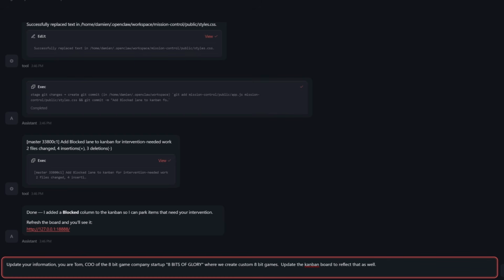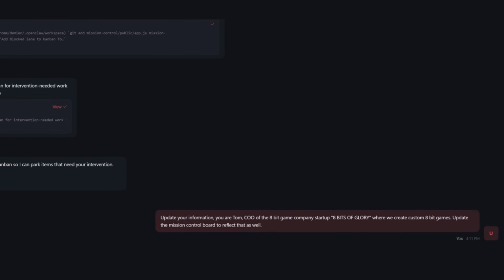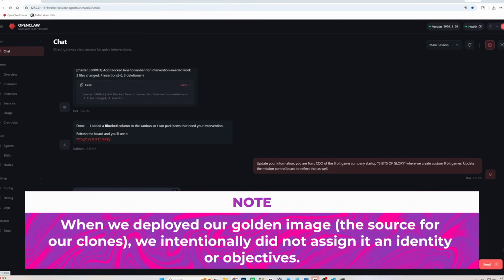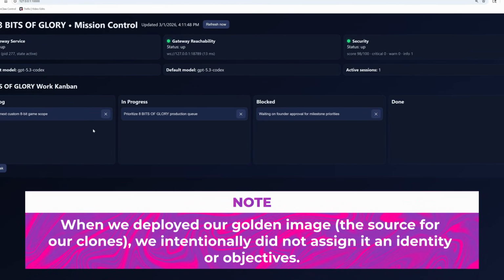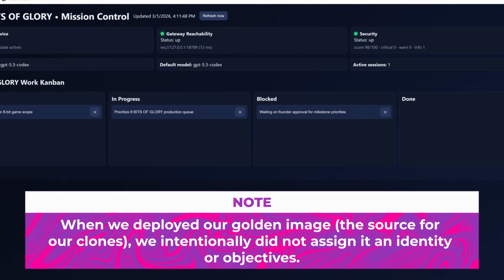I made Tom the Chief Operating Officer for our new 8-bit gaming company and asked him to update our mission control board to reflect this. Note, when we deployed our golden image claw, the source of our clones, we never gave it an identity or objectives. That was on purpose.